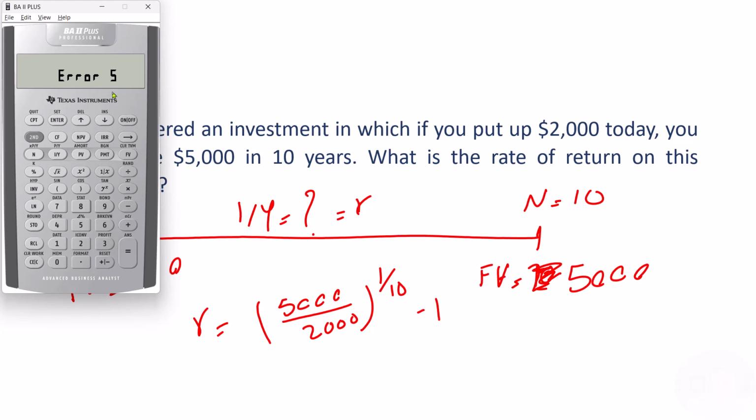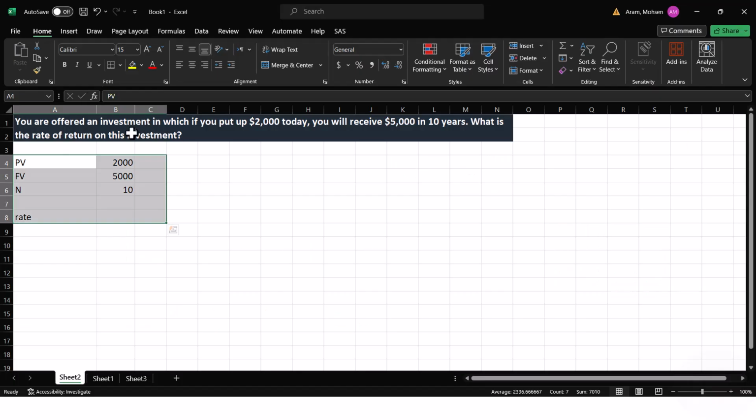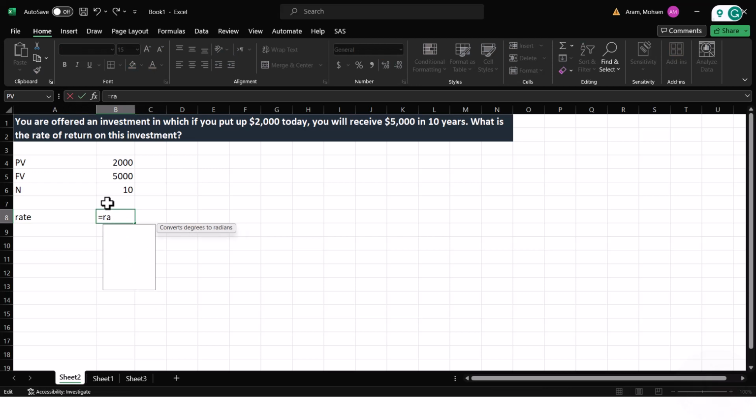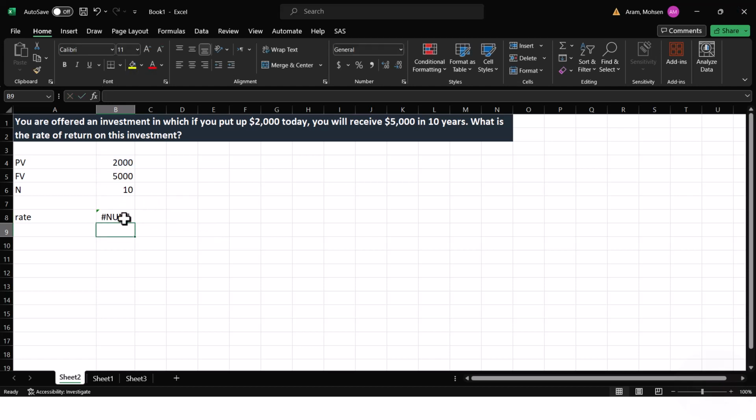So hang in there. Let's do the same thing in the Excel sheet. So we have $2,000 present value, $5,000 future value, and 10 years to maturity. And if we do the same thing here, so here we're solving for a rate. Number of periods is 10. Payment is, we don't have payment right now. Present value is 2,000 and future value is 5,000. If we do this, you also get an error here.